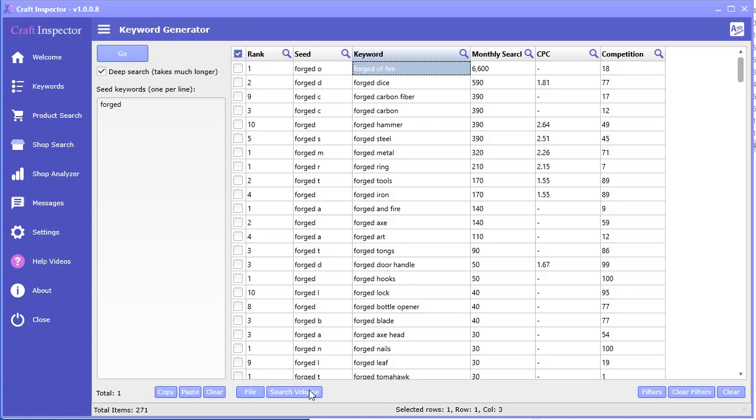Now, if you use the Search Volume IO, you do not get the cost per click or the competition. They just provide you the monthly searches. So that's the limitation from that other source, but it's basically exactly the same.